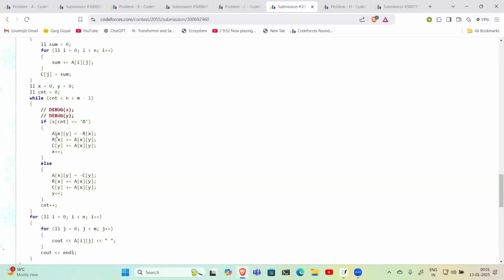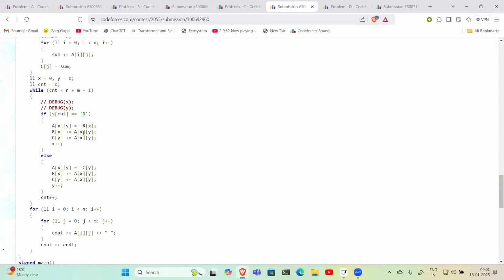So if I've stored the value of AXY as minus RX, that means basically in the xth row and the yth column, I have inserted a value AXY. So I update the row sum and the column sum. I add AXY to the row sum and AXY to the column sum as well. And then I increase the value of X. Since I was going down, I need to increase the value of X, right?